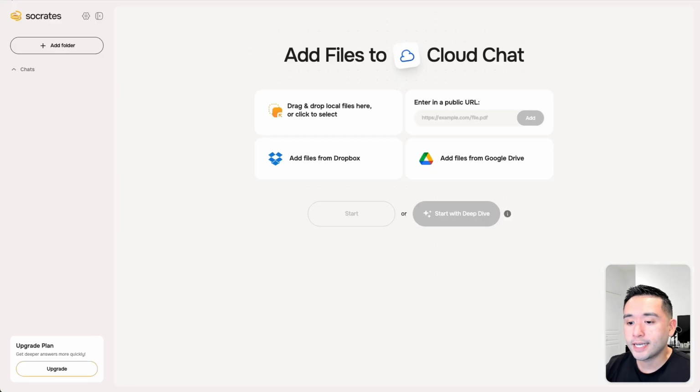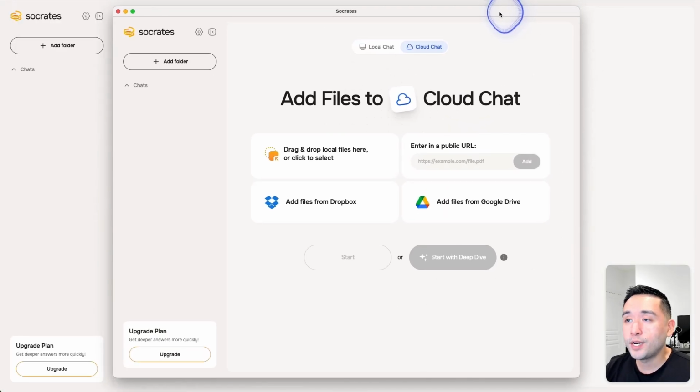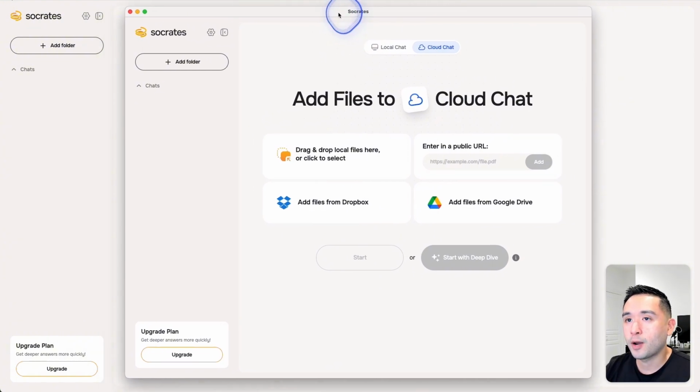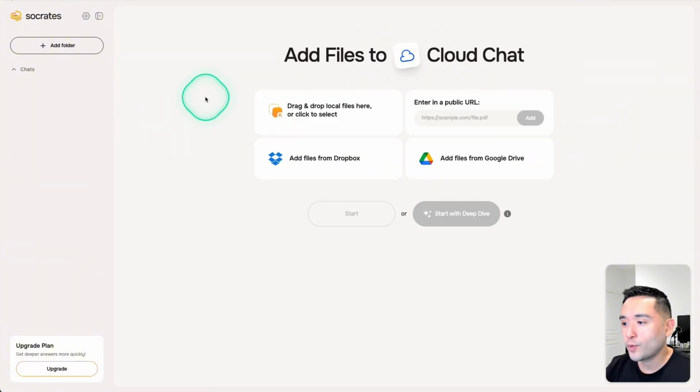Now Socrates is a web app, and there is also a Mac and also a Windows desktop version. The added benefit of using your computer's app is that not only do you get to use their cloud chat, but you also can use the local chat. So this will just use your computer only, and your files will not be stored on their servers, and no AI models will be trained. I'm going to try both the desktop version and the web app. Let's start with the web app, okay?